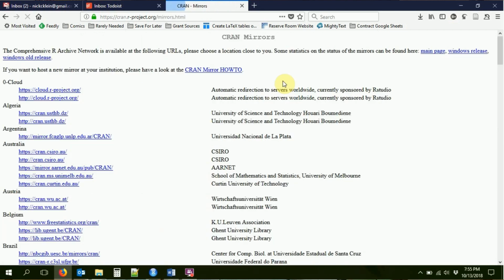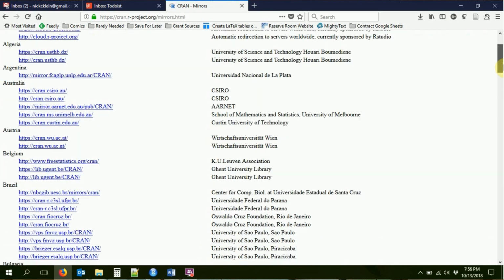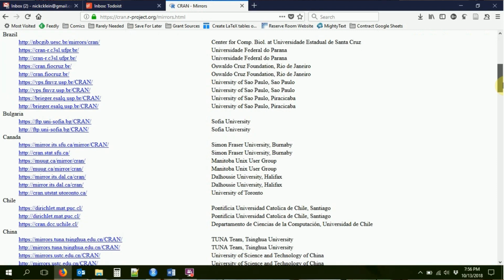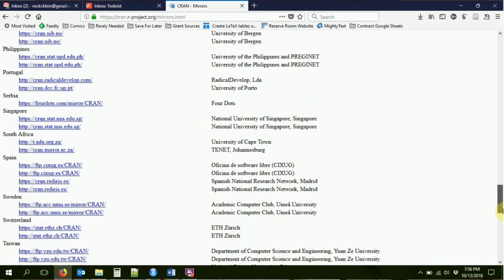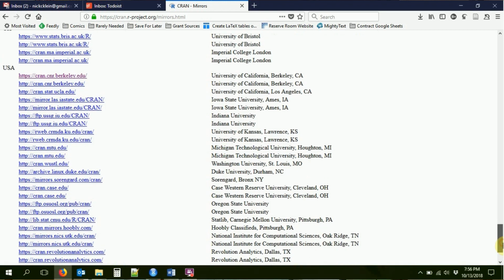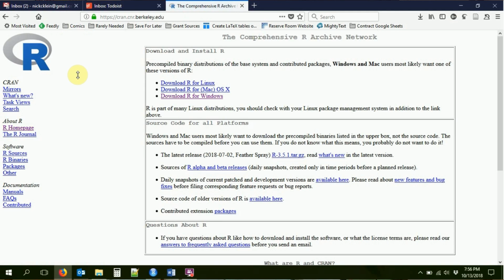Here we have a whole bunch of mirrors where they've loaded R and you can download them from a server. My guess is that if you're watching this video, you're probably in the United States. So we're going to scroll down to the United States. You can see the one that I clicked to install R at the University of California, Berkeley. You can click that right there. Choose the version of R for whatever operating system you're using, whether you're on a Mac or Windows or even Linux. You can click that and it will bring you to this.